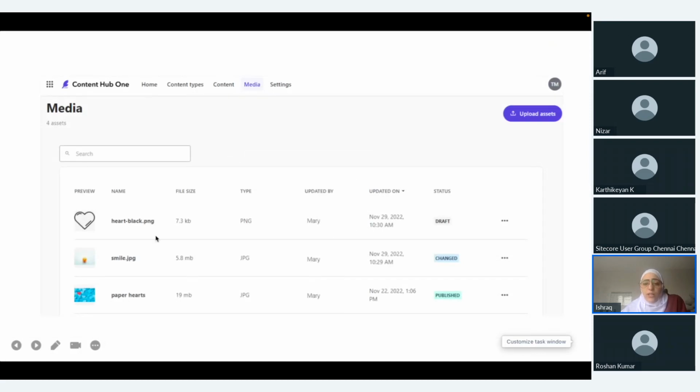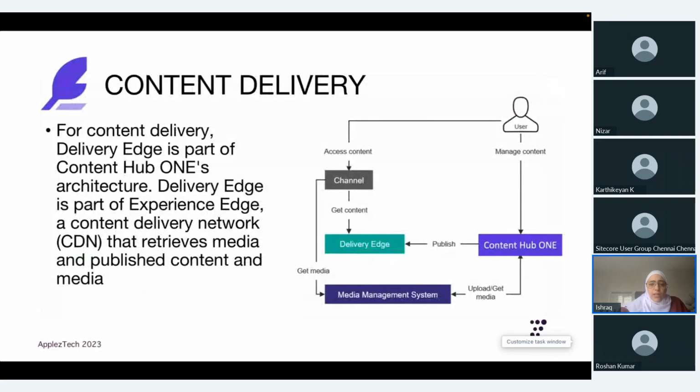The media section allows you, similar to the media layer, to upload images, assets, and all of that, and can identify at which stage that content is. And content delivery, as we've discussed, has now been broken down between the delivery edge and the media management system. So both your application and Content Hub One need to interact with these layers for communication. Content Hub One will publish content to the delivery edge, and your application will be fetching content from the delivery edge. Same thing with the media item.